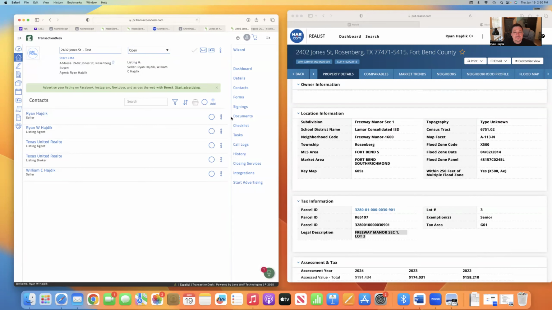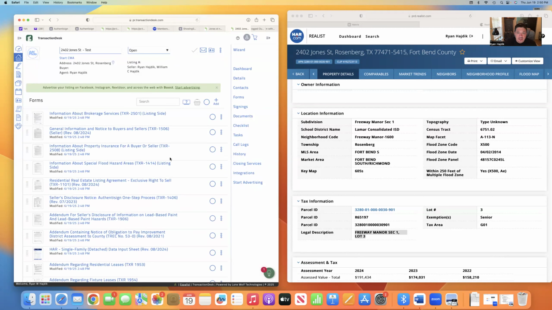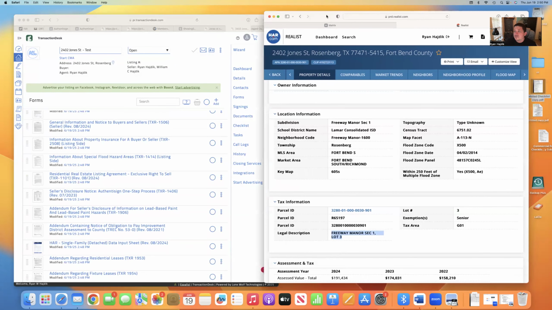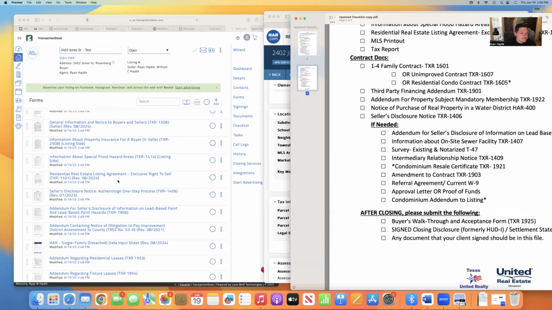Now, we're going to go to forms. That's the next one down. It will already input most of those forms that I showed you in this checklist. So you need the 1 to 4. That's right here. Third party, and this you'll get when you get the offer, because that's negotiable and that's to be included with the offer.